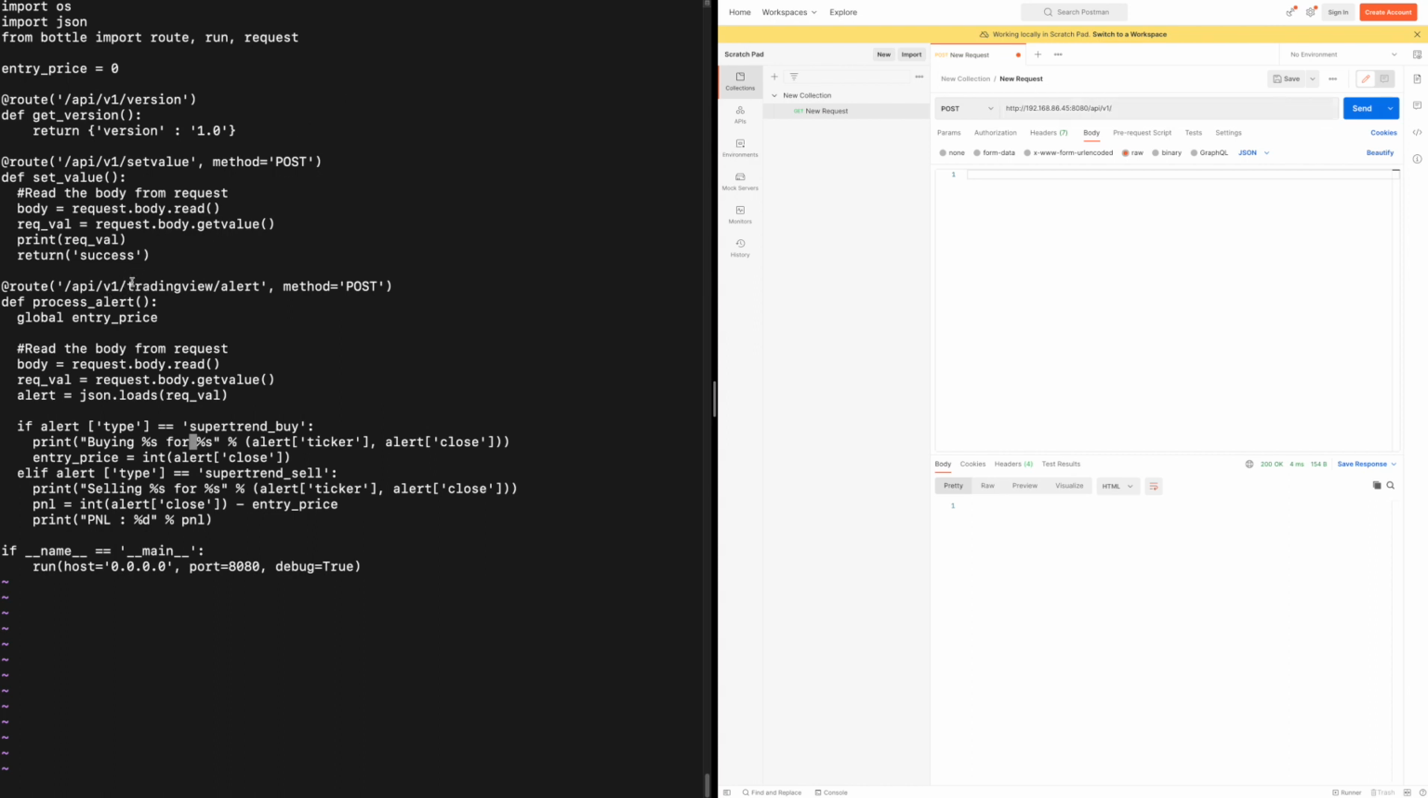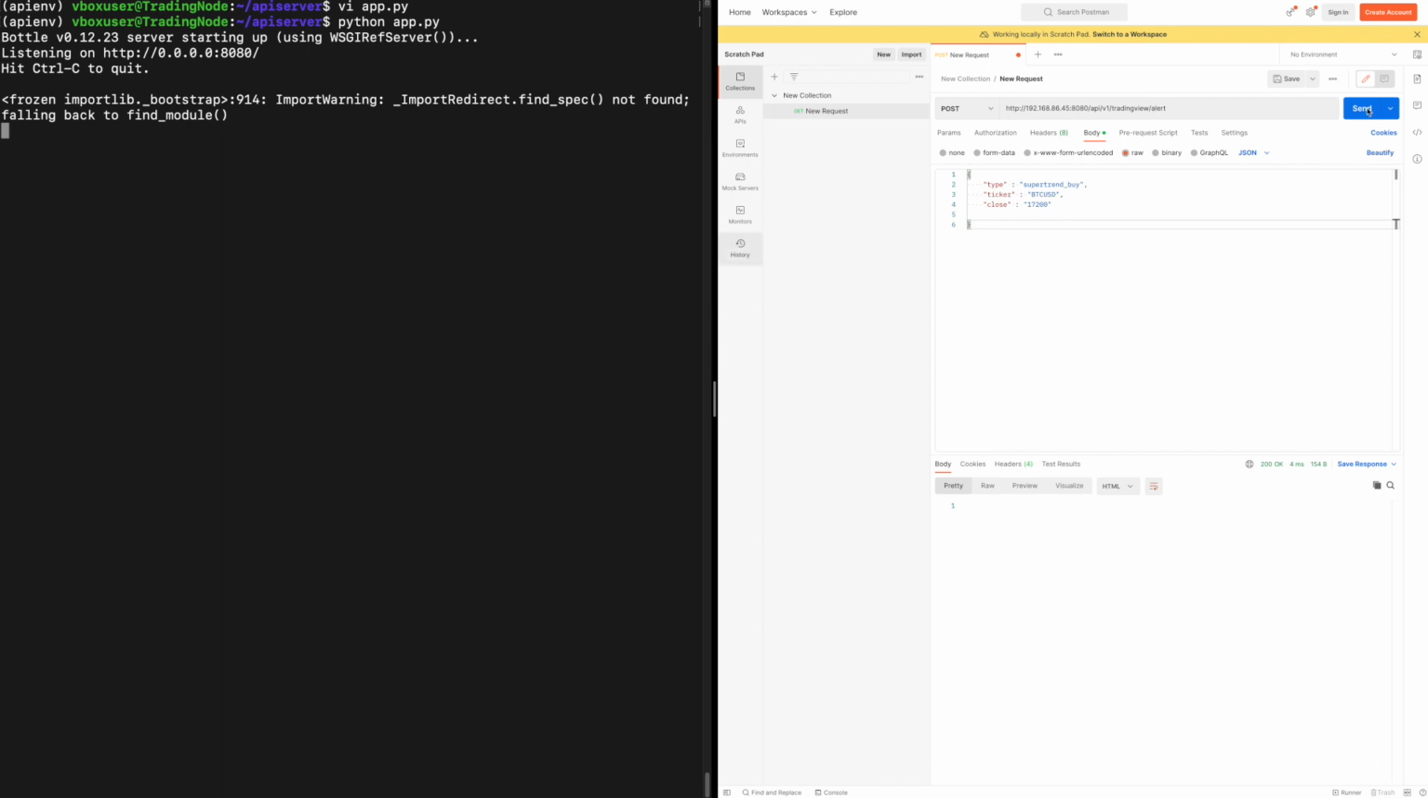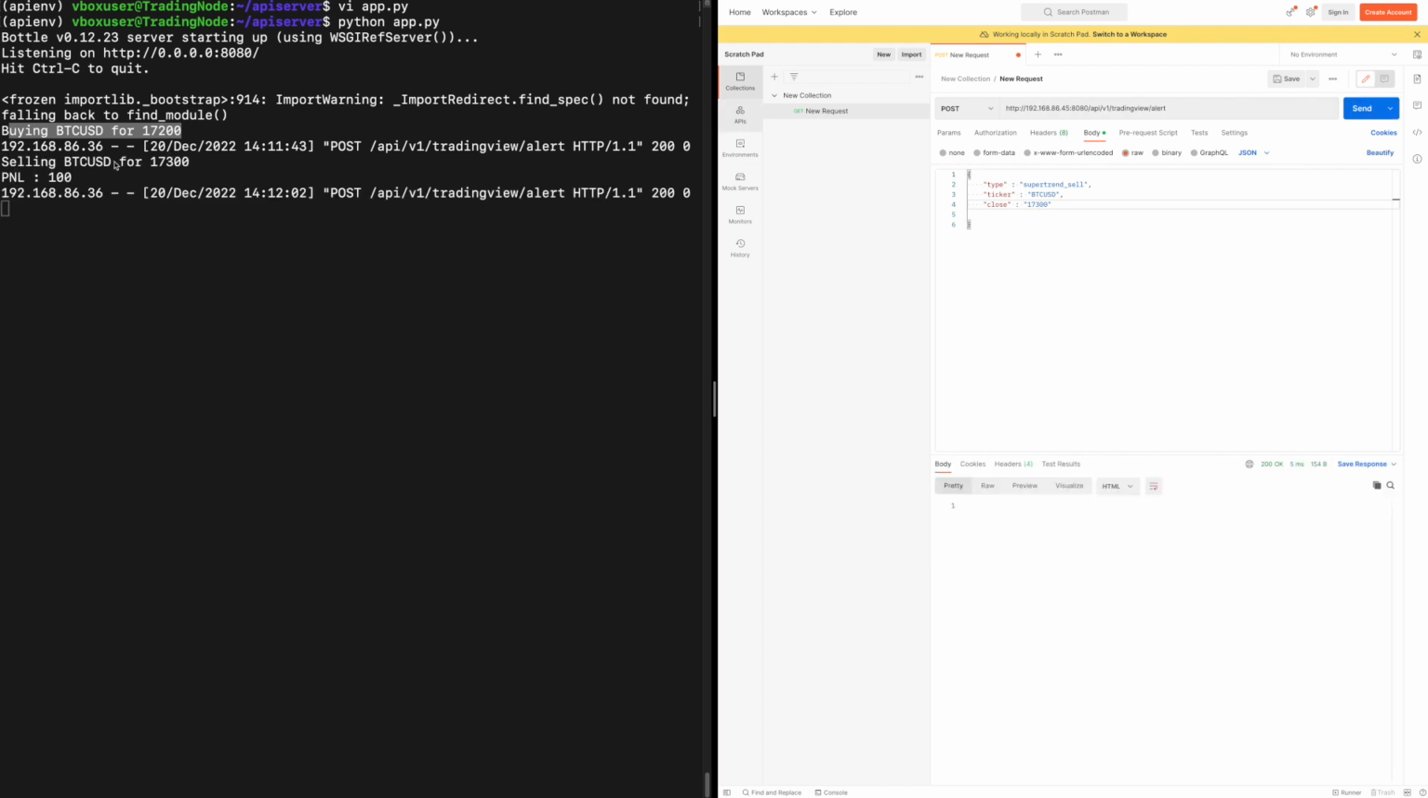In Postman, simulate as if TradingView is generating an alert with those values. To trigger the buy signal, let's first send a buy signal with some price. You can see that we are able to enter the trade with the price for ticker BTCUSD. Change the alert type to sell and increase the price by say $100 and let's see what happens. Now, the position is closed and the P&L is printed as $100 profit.